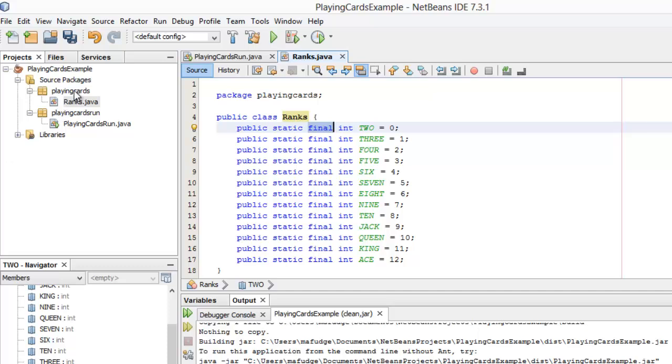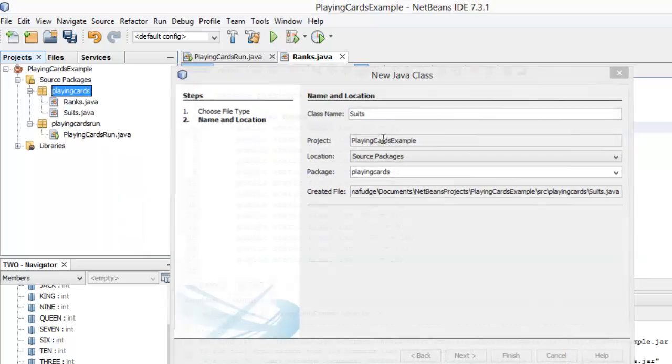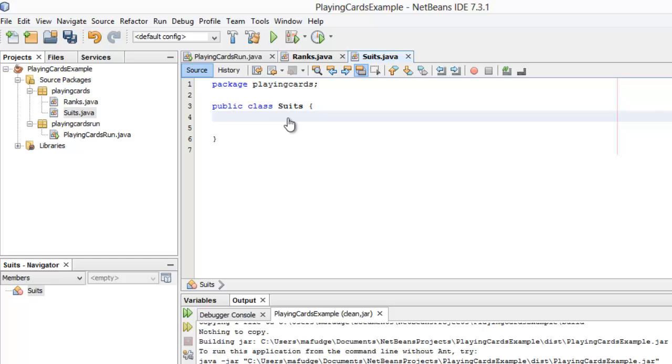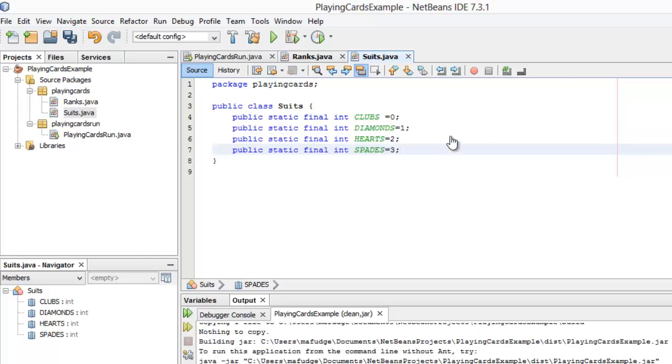Let me do the same thing for suits. So I made my new suits class, and now I'm going to create the constants of suits. Public static final int clubs. And I'll do the same for the other 3 suits. And once again, through the magic of video editing, I relieved you from the pain of watching me type all this in. What I've done is I've created 4 different suits.